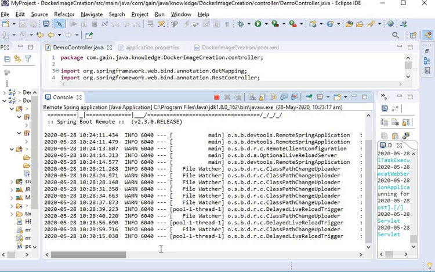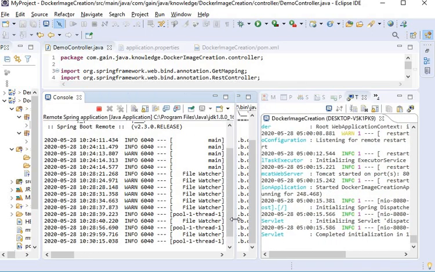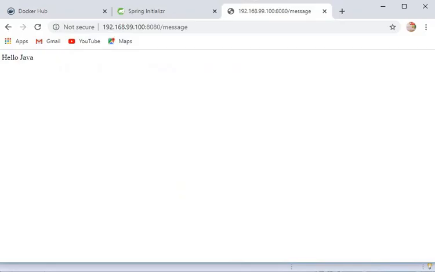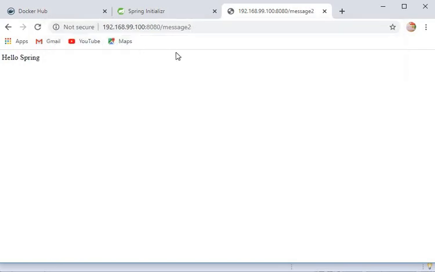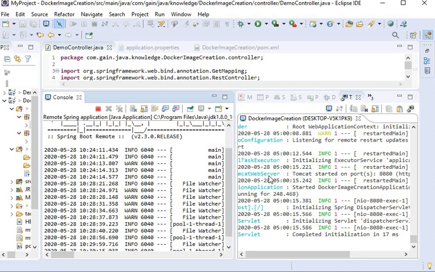Now I will go to my Chrome and check the output, whether our Docker image has affected these changes or not. Now I will call this first. Here you can see hello Java, and the second endpoint that we have created, hello Spring. Now both endpoints are working properly without restarting the server and without building the image.